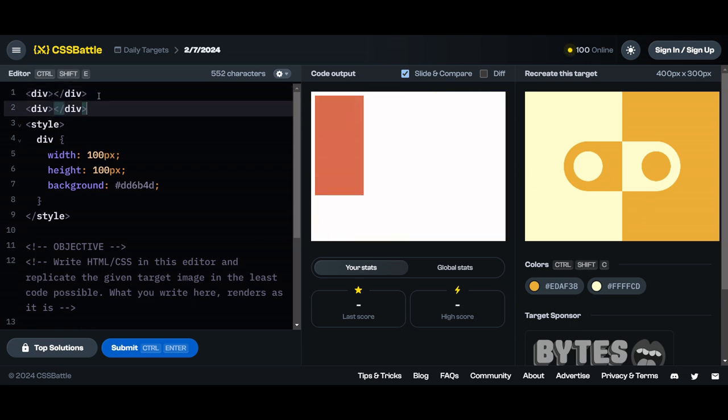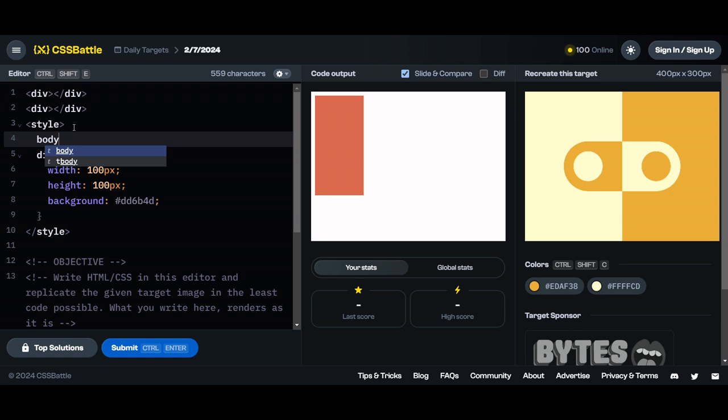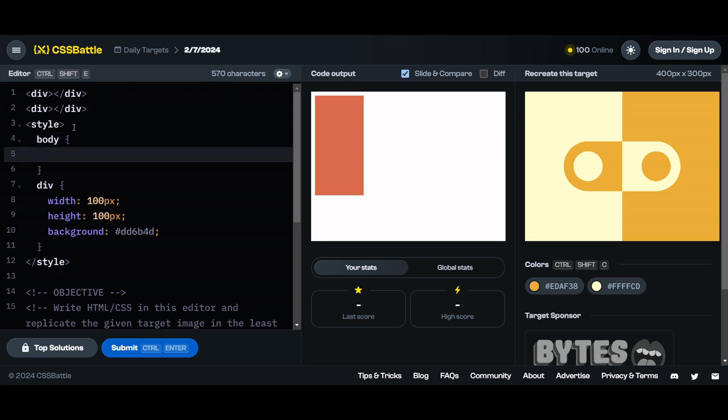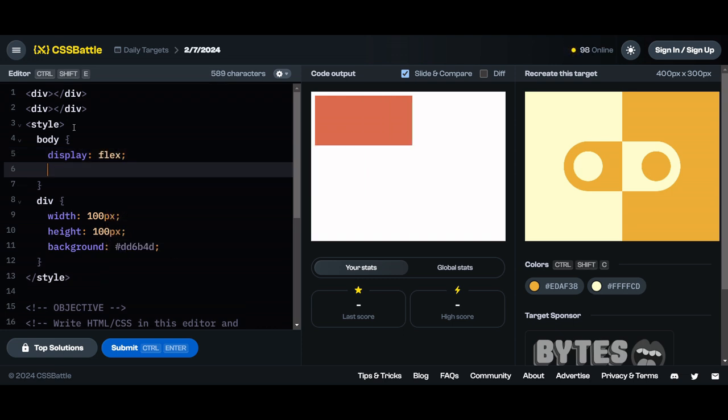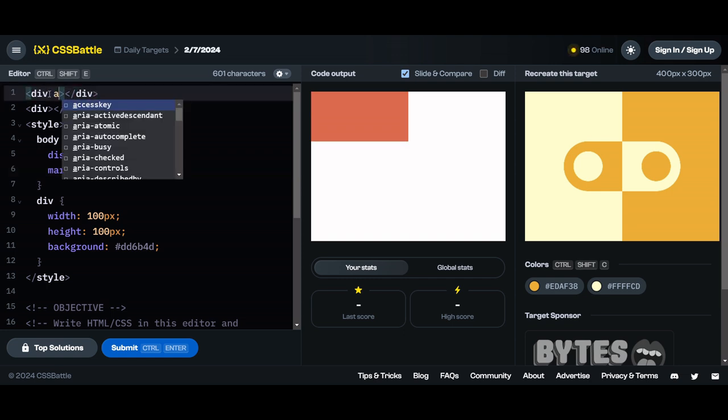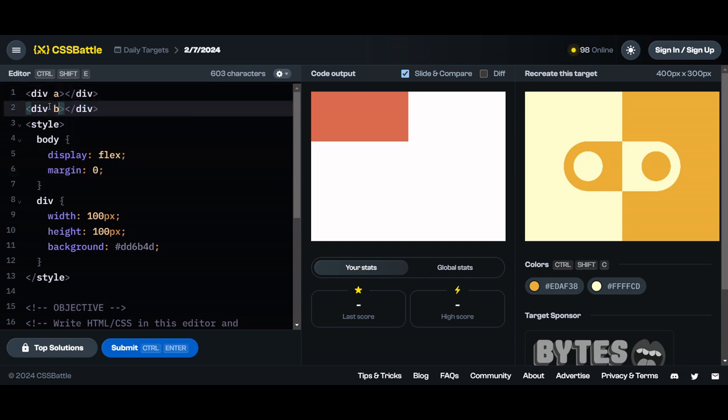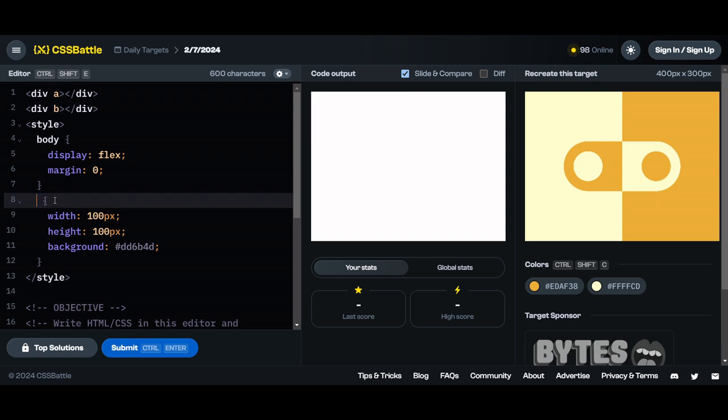So let's start off. We will create two divs to be each half of the page. We need to do some styling on the body to make that happen. We'll give it a display of flex. We're also going to remove the default margin. We can give these names. We'll call this one A and this one B. I'm going to remove this div tag, and we'll replace that with A and B.